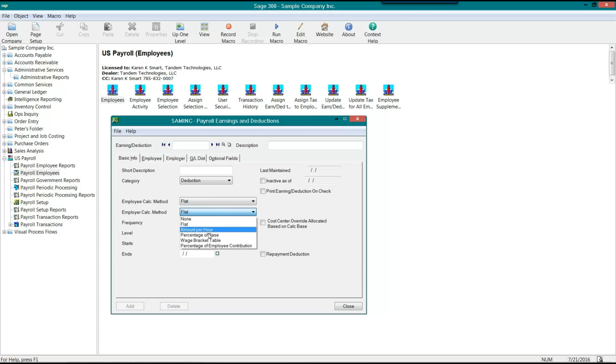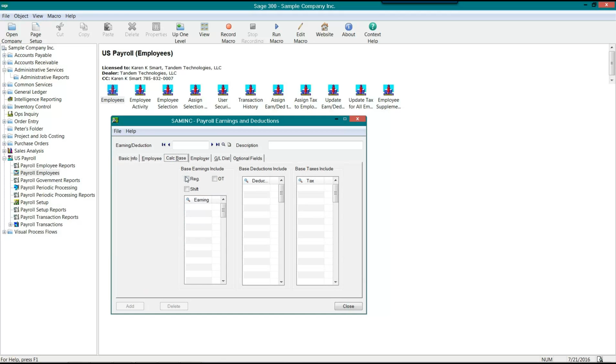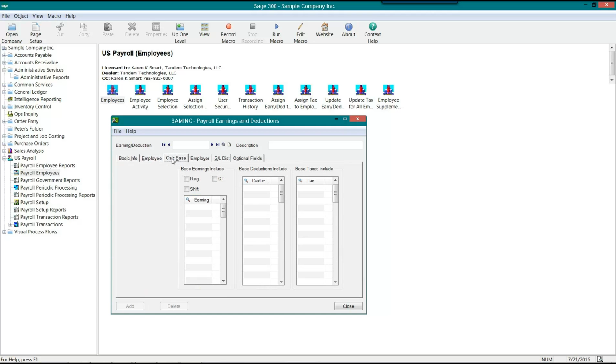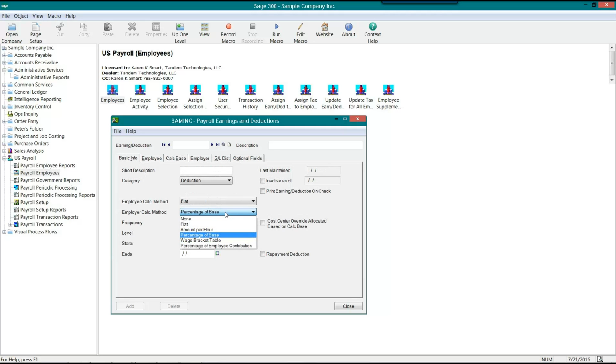And we also can do the percentage of base. And then for the base, it still, again, wants to know, okay, even though the employee is doing flat, the calculation base for the employer may include only regular and overtime pay, for instance. So you've got lots of flexibility here, and you can even choose percentage of employee contribution after it's flat, or if you're doing this. Okay, so really it's very flexible in what it can do.